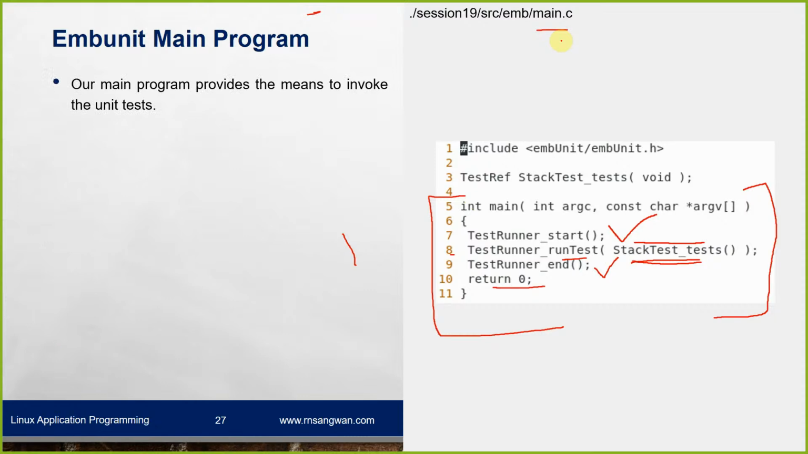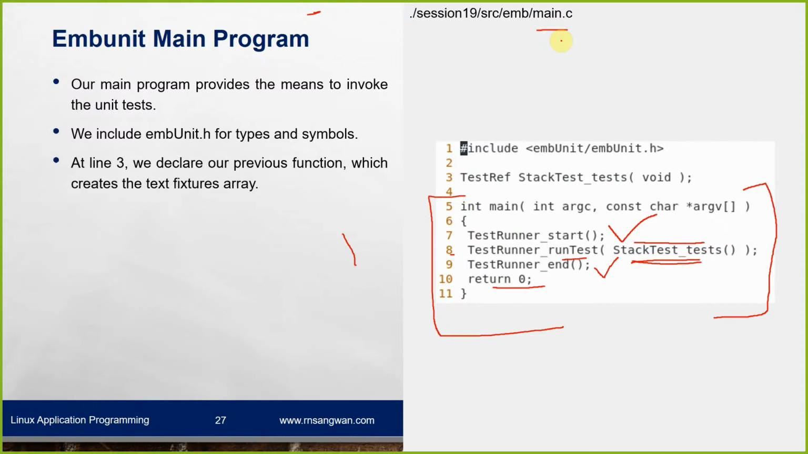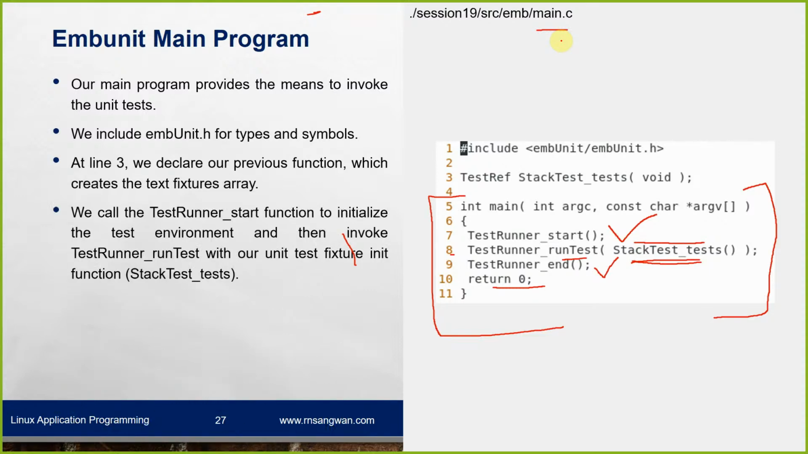Our main program provides the means to invoke the unit tests. We include embedded unit.h for types and symbols. At line number 3, we declare our previous function which creates the test fixtures array. We call the test runner start function to initialize the test environment and then invoke test runner run test with our unit test fixtures function, that is stack test tests. This invokes all the unit tests we created.